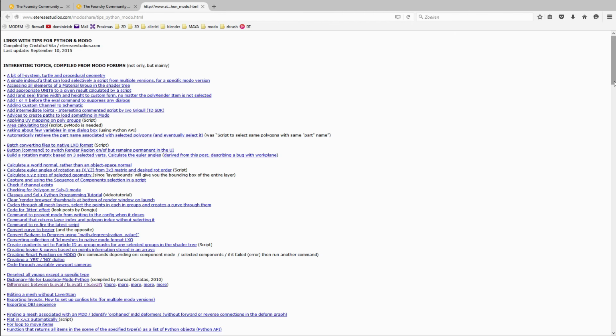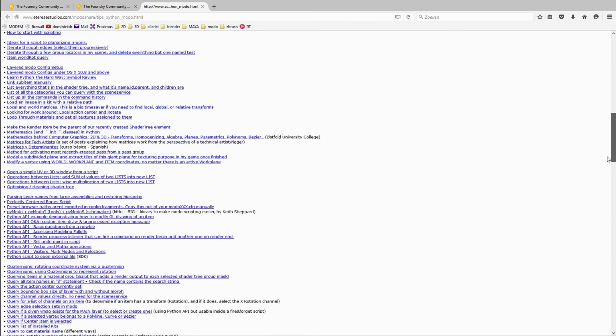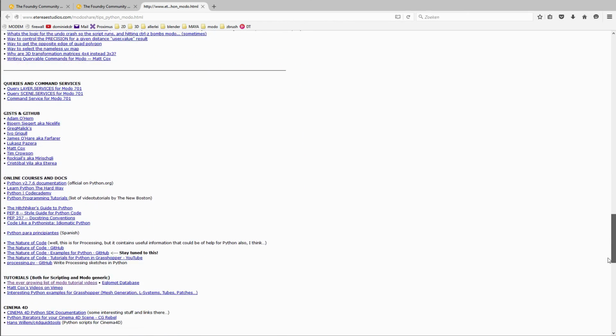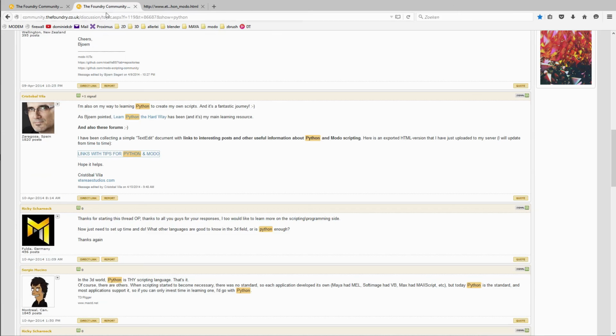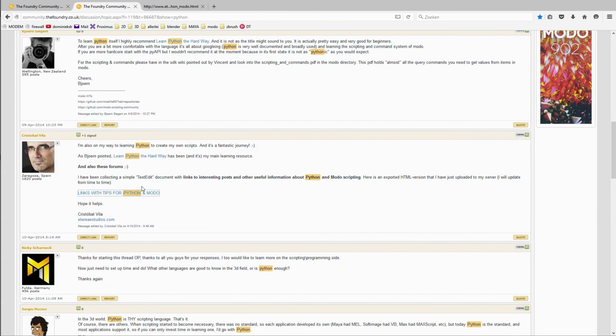And I'm going to scroll through that list, and you can see there is a lot of information here. So I haven't checked it all out yet, but there is very, very useful information. So again, it's a post started by Chris B, and as shown, if you do a search for Python and then search for profile Chris B and check the check mark like I've shown you, then you will find this post with very useful information, especially the one by Cristobal Vila.